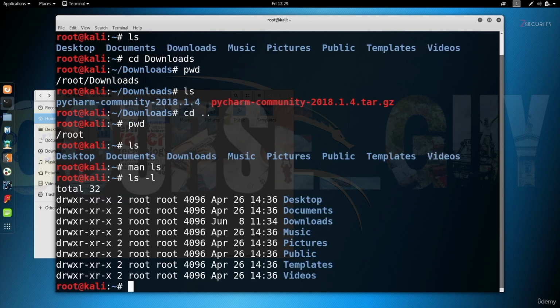And if I hit enter now, you can see I'm still getting the same directories, but it's also showing me the permissions, the users, the date created, and so on. So you can use the man command on any command you want, not only on the ls. You can use it on the pwd, you can use it on the cd, or any other command, and it will show you the full description or the manual page of how to use this command.